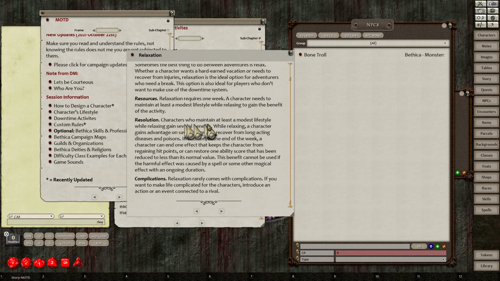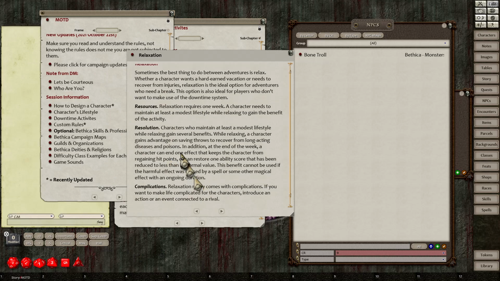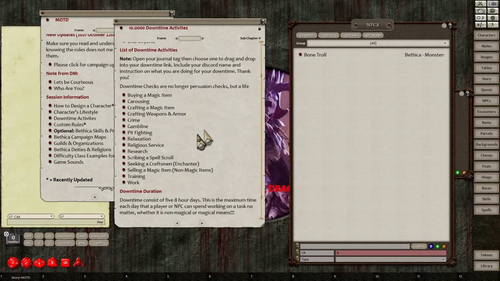So, back to the character can maintain at least a modest lifestyle while relaxing to gain several benefits. While relaxing, a character can gain advantage on saving throws to recover from long-acting disease and poison. In addition, at the end of the week, a character can end one effect that keeps the character from regaining hit points, or can restore one ability score that has been reduced to less than its normal value. The benefit cannot be used if the harmful effect was caused by a spell or some other magical effect with an ongoing duration. And complications is something the DM can roll to see if something else happens. So that's basically relaxation. I don't know if anybody's done that.